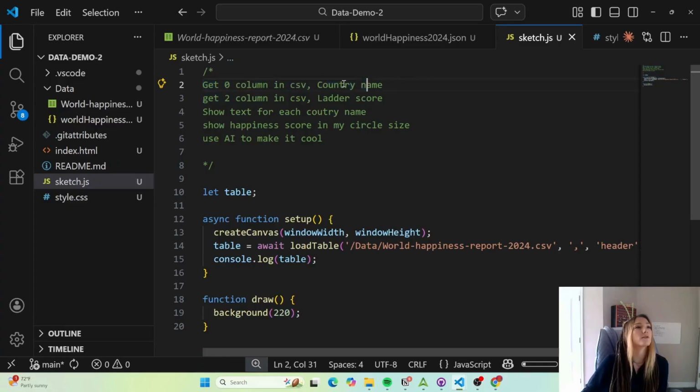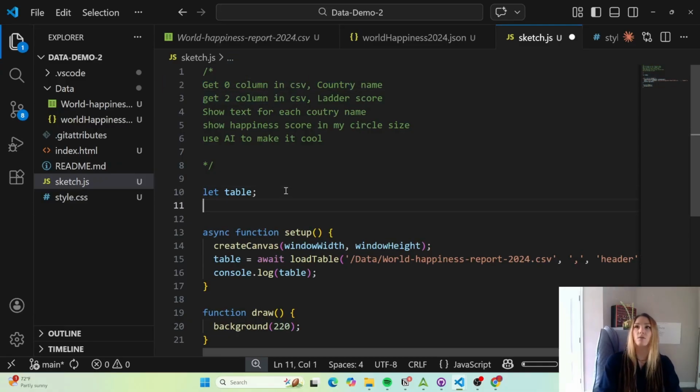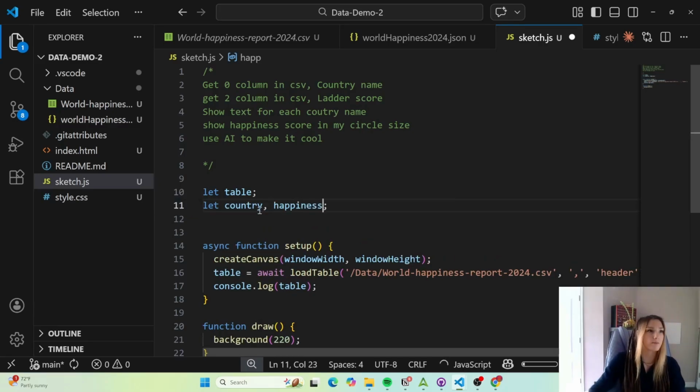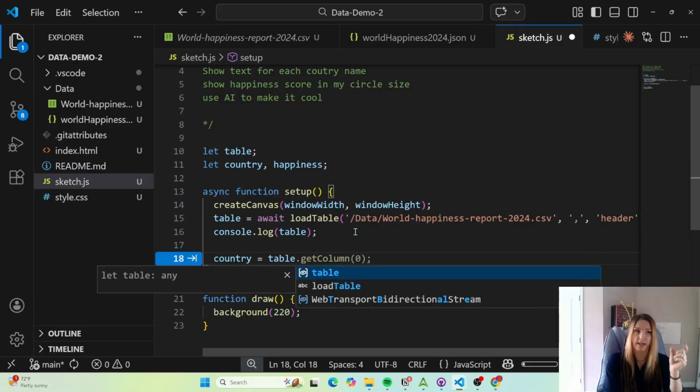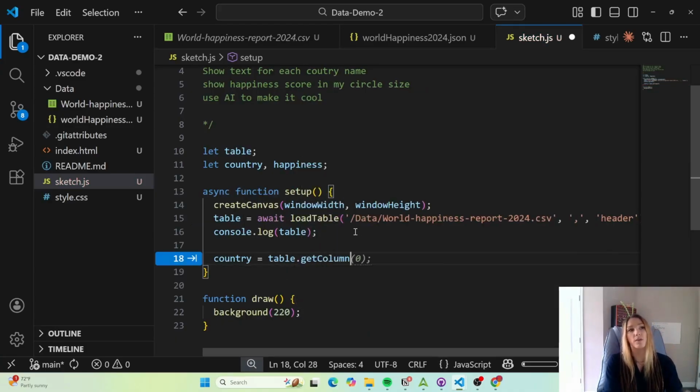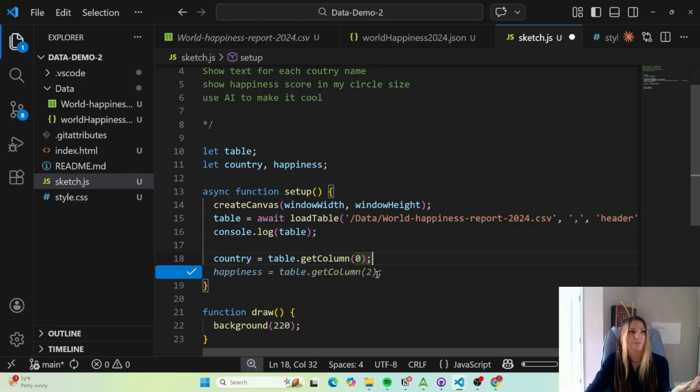So good start. Next up, we want to get the first column or column 0. So here we'll say the first column is the countries and happiness. In the setup function, we'll say country equal table. So calling the table, and then use getColumn with a capital C. And we're going to get column 0 because it's the first column. To get column 2, the happiness is, I'm just going to press tab because it's auto-populating. Happiness equal table dot getColumn 2. So now we're saying, please get this column and that column so we can do something with it.